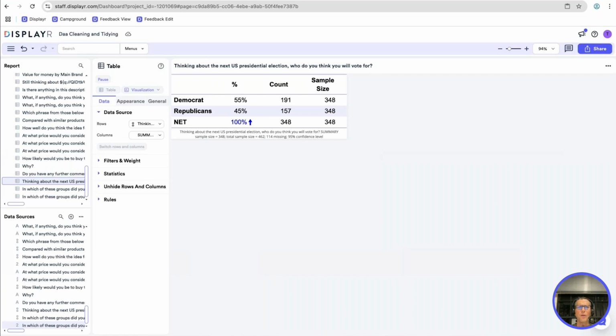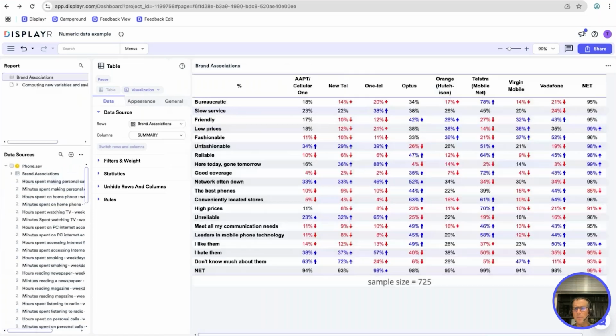I'm now going to go and look at a different example of rebasing. Here I've got a really big grid. Now remember I told you before, you need to look out for nets that aren't 100%. Now this is a special kind of grid or brand association table, and some of these nets, it makes sense they're not 100%. So if we look down here for the phone brand Vodafone, it's telling us that 98% of people said something about Vodafone, which makes sense. They didn't all do it. But a little more problematically, we can see that we've got 99% in this bottom net, and that should be 100%. What's the cause of that?